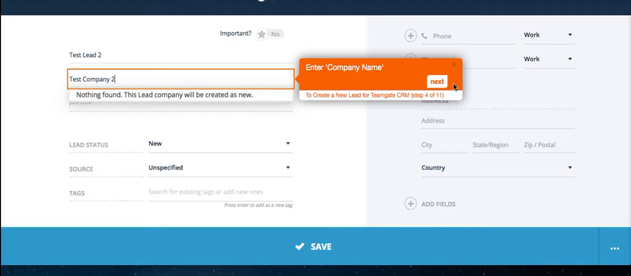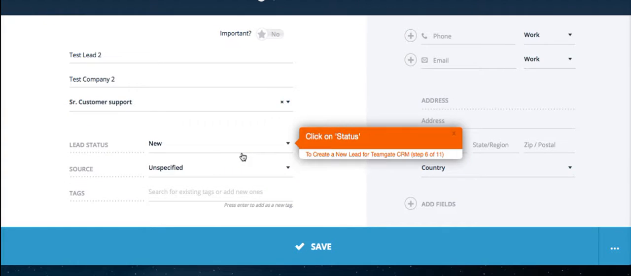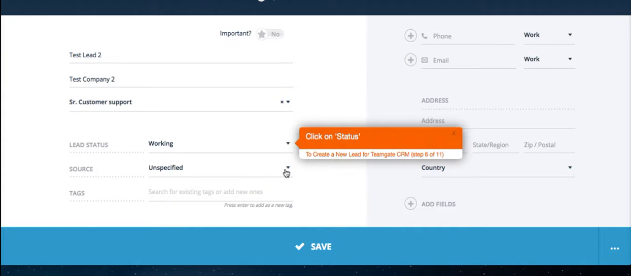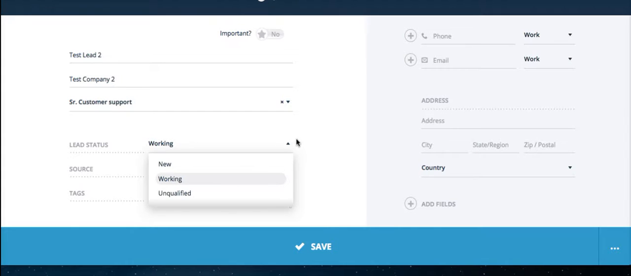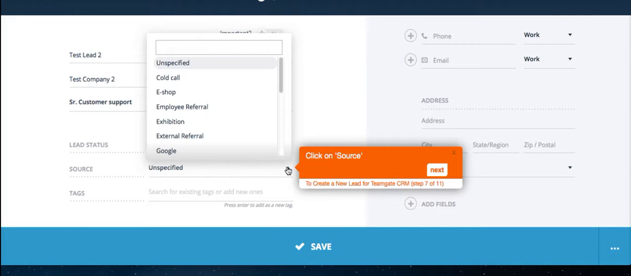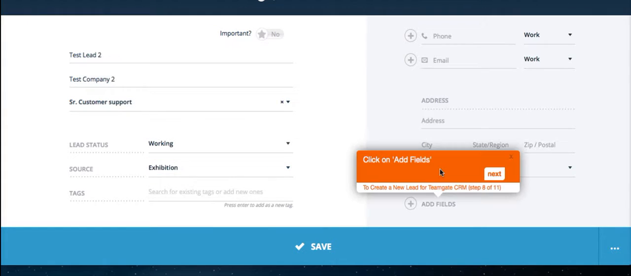So I now click the next button, so that'll disappear. I select their job title. I now select the status, so we'll say it's a working lead in progress. I now click on the source where I got this lead from. So I got this from an exhibition. And I'll click next. I now add a field.